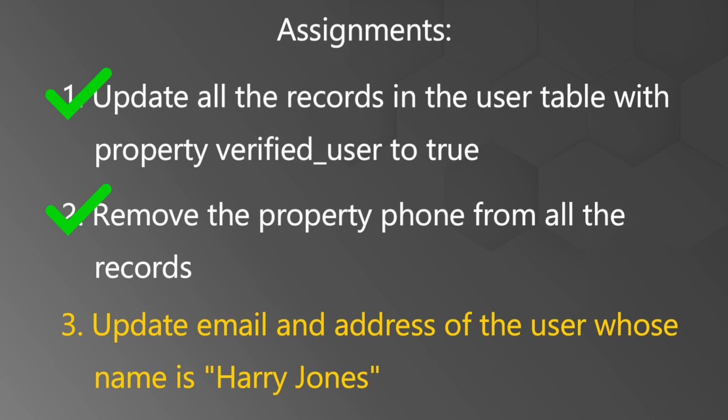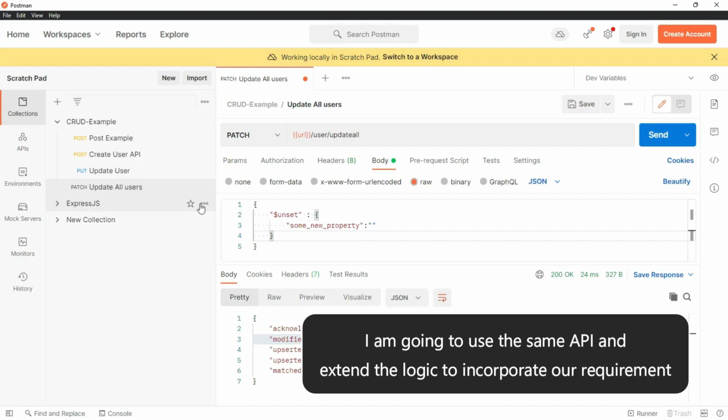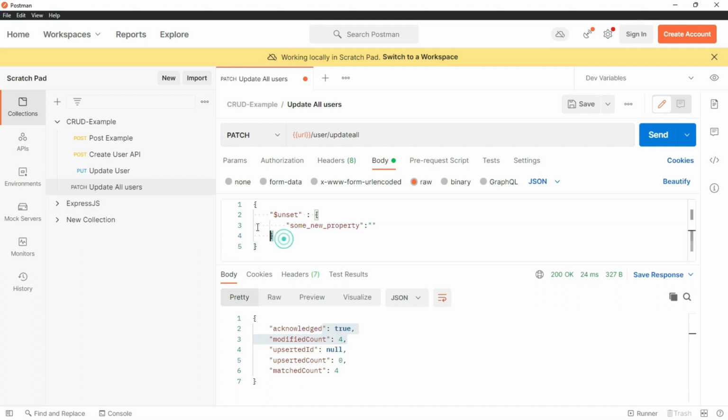Alright, in this assignment, we are going to update the email and address of the person whose name is Harry Jones. For this as well, I am going to use the same API and extend the logic to incorporate our requirement. To achieve this, I'll pass two objects in the request body.